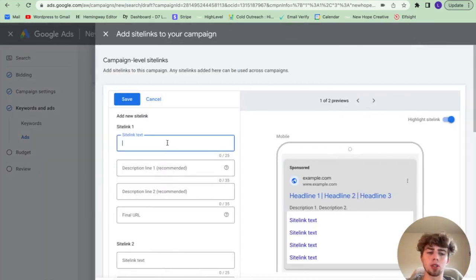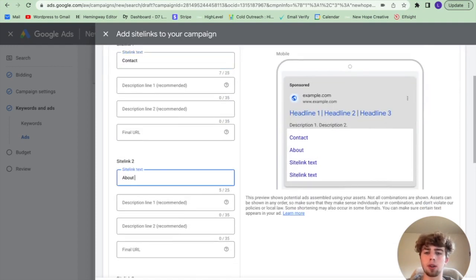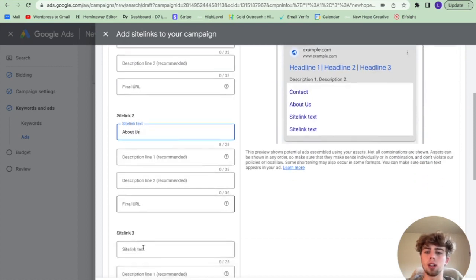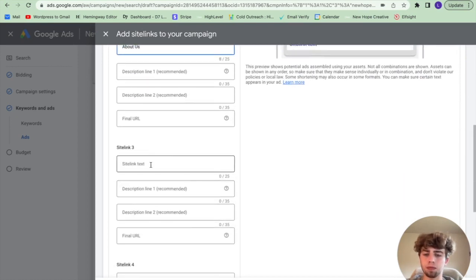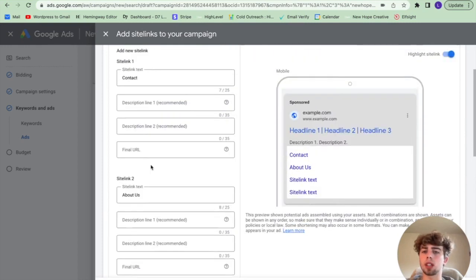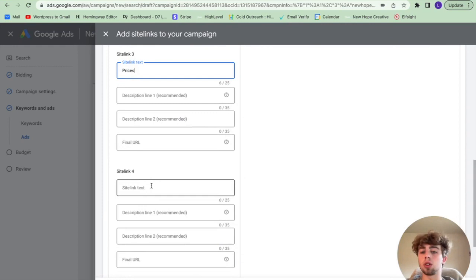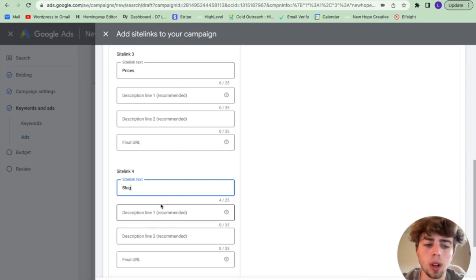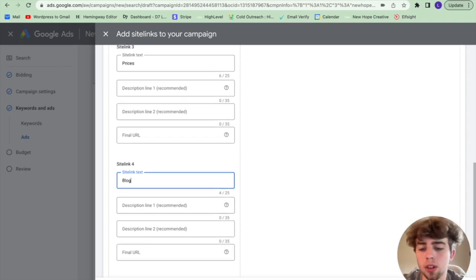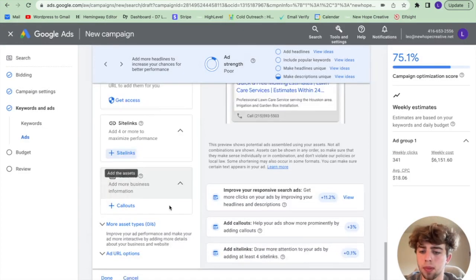And what you're going to do is you're going to add some site links. So these are different pages on your website that might be useful. So for example, contact page, you would enter in your URL here. About us, you would enter in that URL here. You don't need to do a description. You can if you'd like. Contact, about us. You could do a prices page if you have one. You could do a blog page if you have one. And so that'll allow people to navigate to those sections of your site more quickly without actually having to go through your homepage.